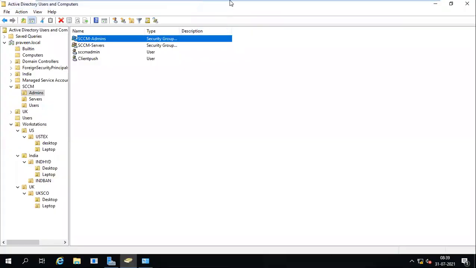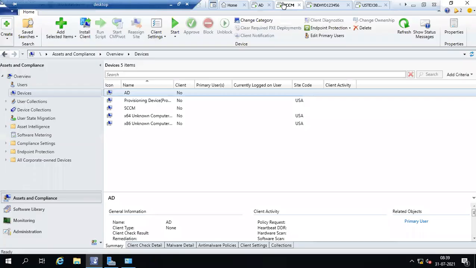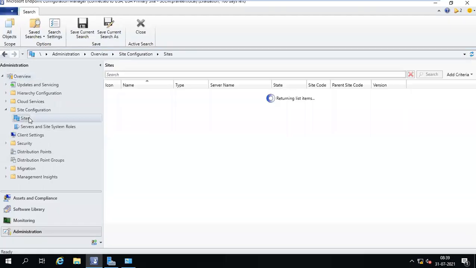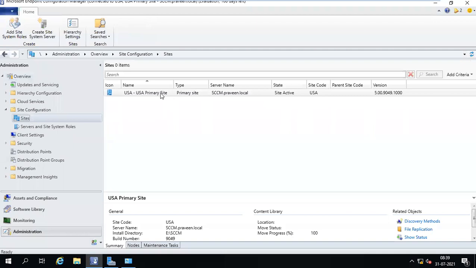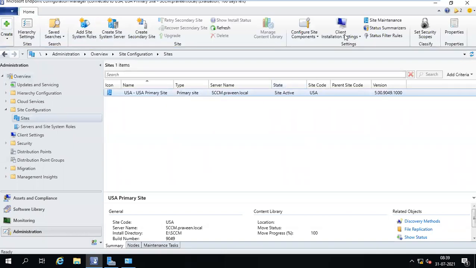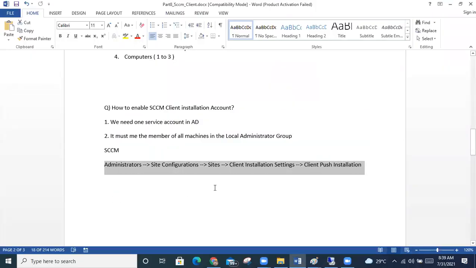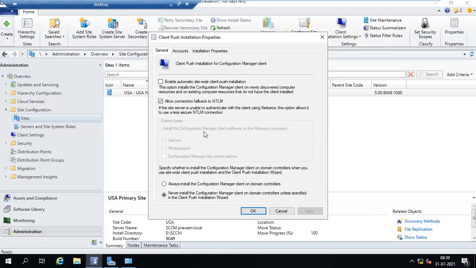Go to the SCCM server. Then check for Administration. Then go to Site Configuration, then Sites, then click on Client Installation Settings, then under that Client Push Installation. This is the one. See the same notation: Administration, Site Configuration, Sites, Client Installation Settings, Client Push Installation. Here we do not change the settings, leave them as they are. Go to Accounts.